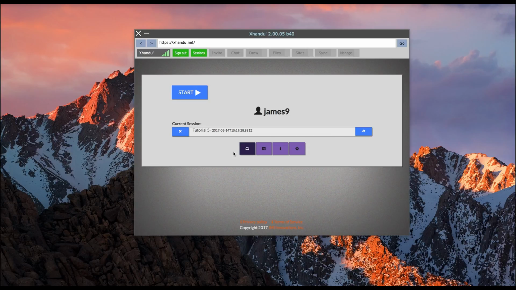They'll see a line here of the session that they are invited to, and they can simply click join, and they will join you in the session.